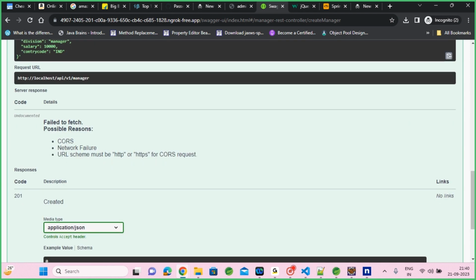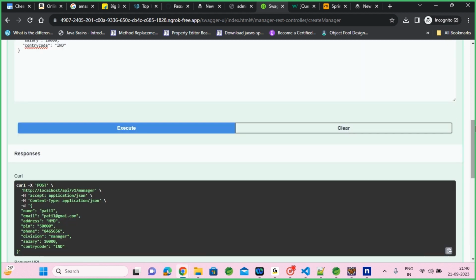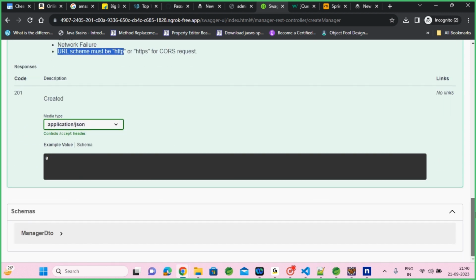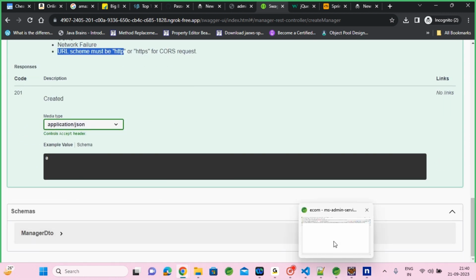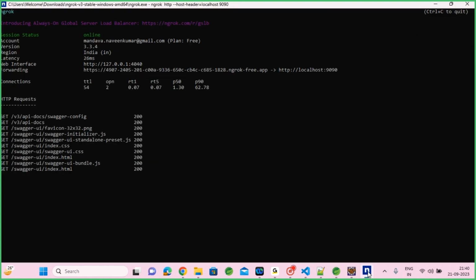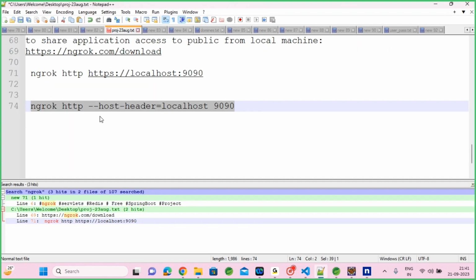Execute cause network failure. URL scheme must be HTTP or HTTPS cause request. Okay. So I understand. So this must be this configuration stuff, right? We use this HTTP. Maybe we need to enable both.